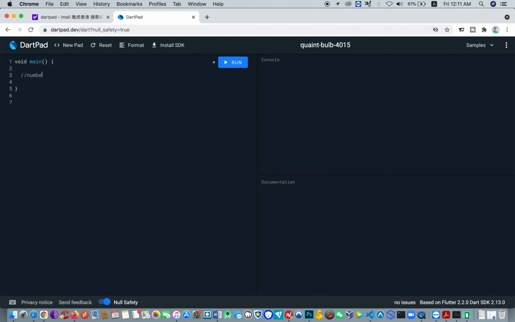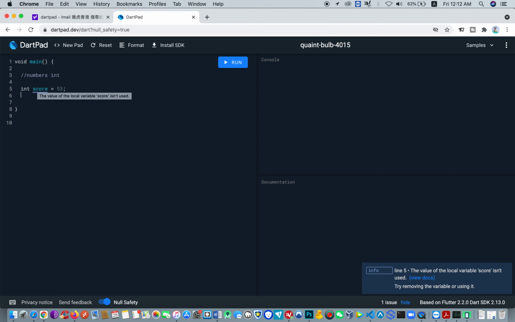So let's say for numbers, normally we have double and then integer. So let's see how numbers with integers work. For example, we can have int score, and score is assigned to 53. This is how we can initialize an int variable.